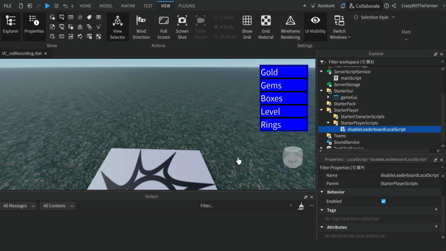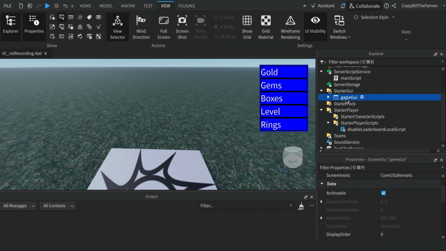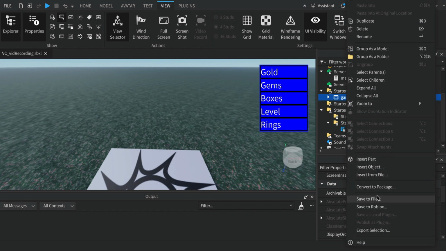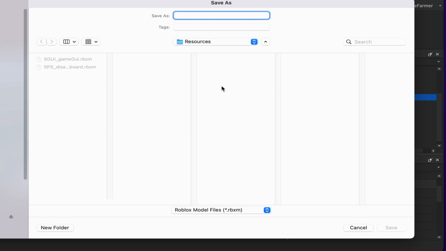And now we want to do the same process with our game GUI, so come up to starter GUI, left click on game GUI, and then right click, come down to save to file. In this case I have made this starter GUI at the beginning. It's a RBXM model, and then click on save.